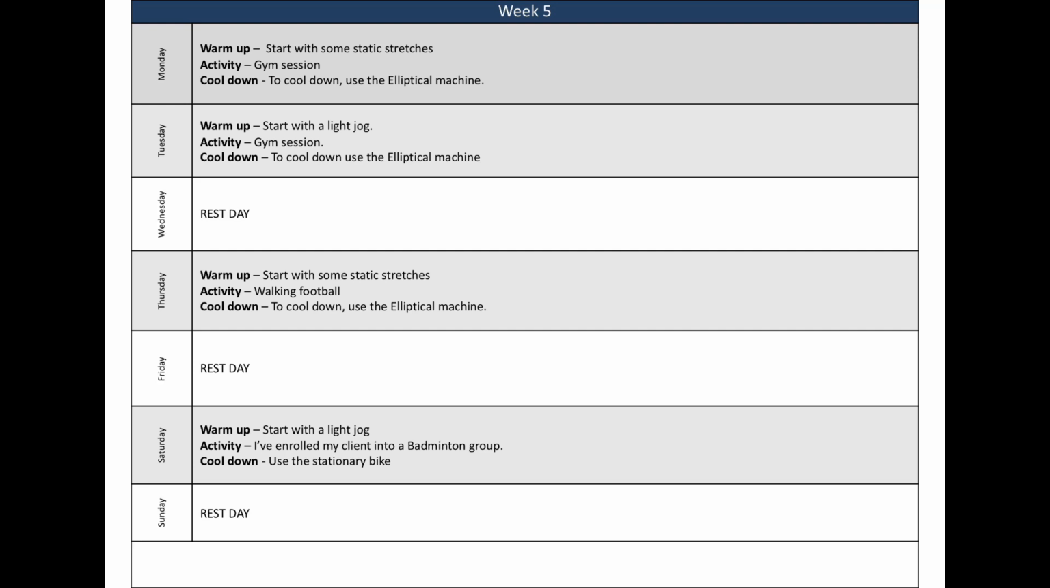Saturday, we'll start with a light jog following myself. When I shout 1, the client touches the floor with their right hand. When I shout 2, the client touches the floor with their left hand. And when I shout 3, the client changes direction.